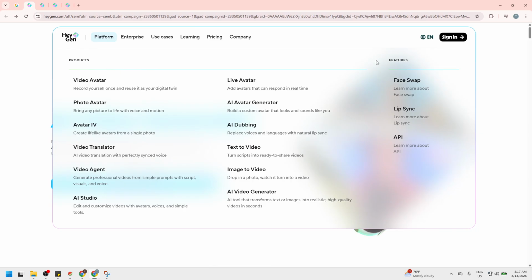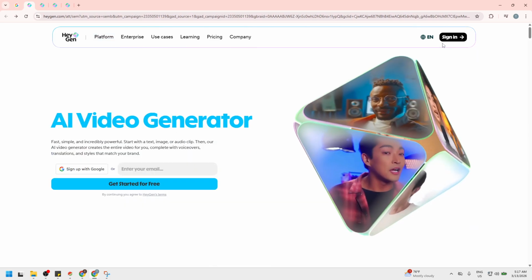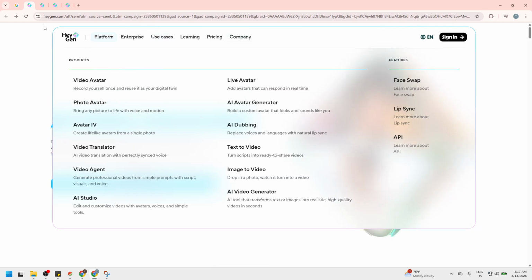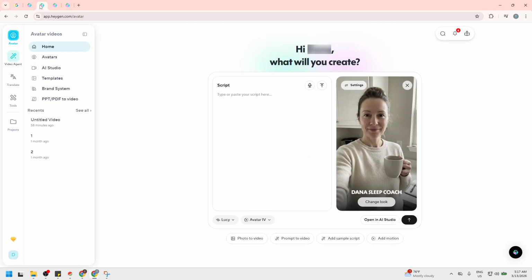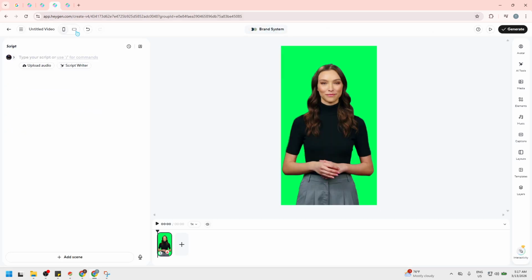On the home page, select Sign In. Log into your existing account using your usual method. If you're already signed in, you'll skip straight to the dashboard. From there, click AI Studio. This is the main workspace where you manage avatars and make edits, so everything we need is in this area.